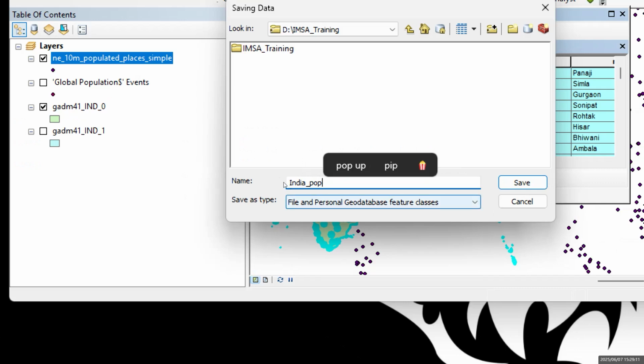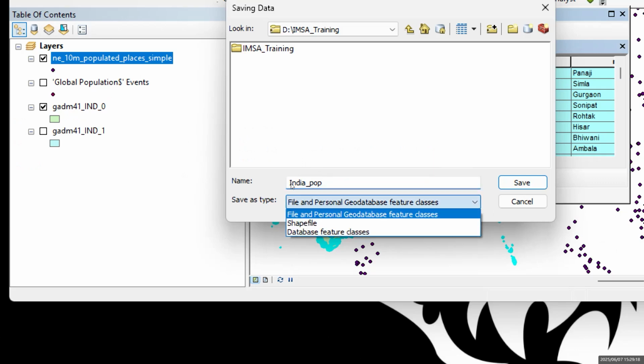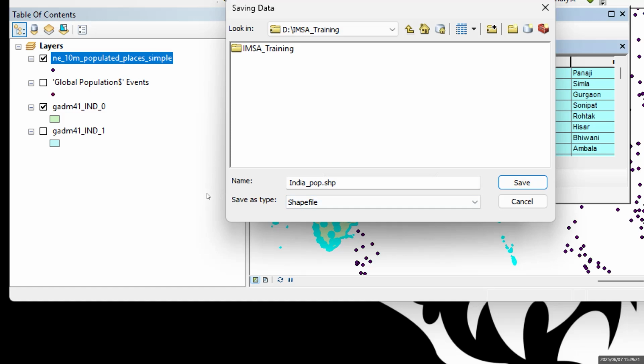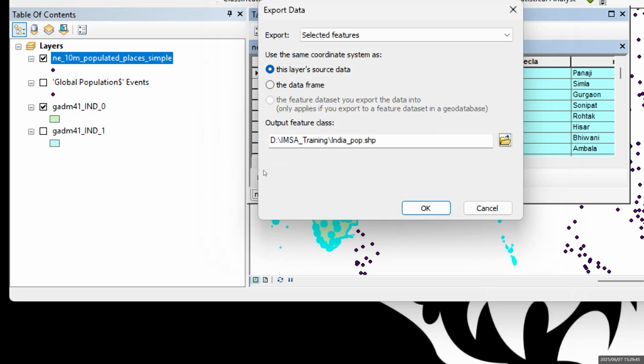And you see the other option, save as type. From here, click over the drop down option and select the shapefile. The moment you have selected the shapefile, you see .SHP has been automatically added. It means it will save it as a shapefile. Are you all on this point? Everybody? So I'm just clicking OK and OK.